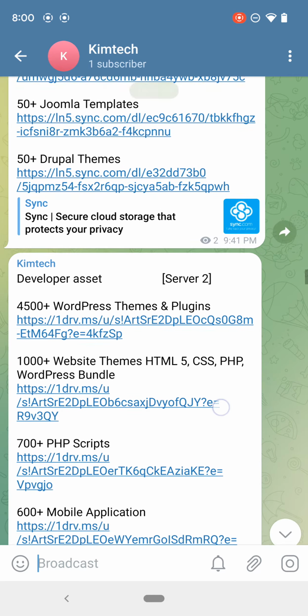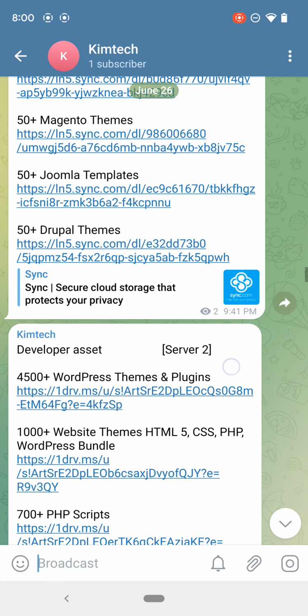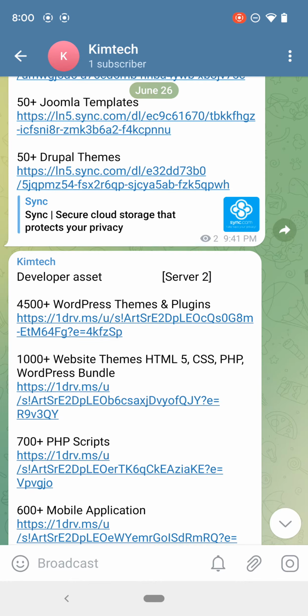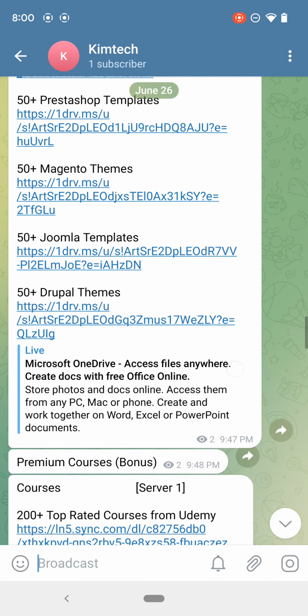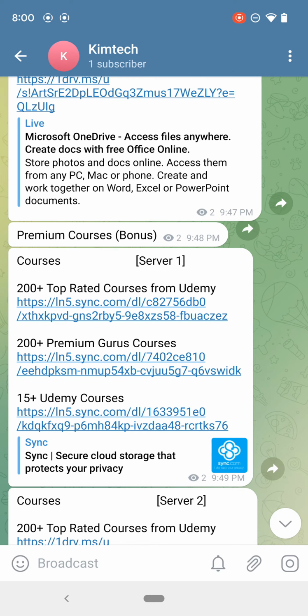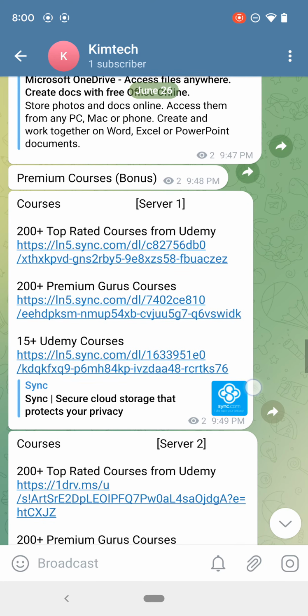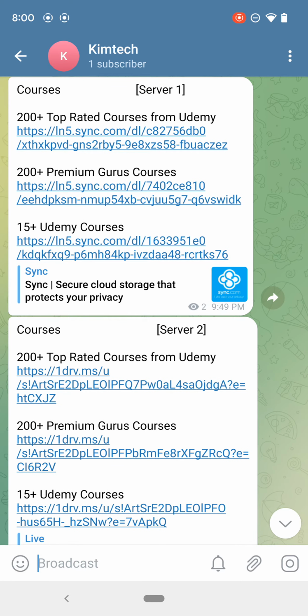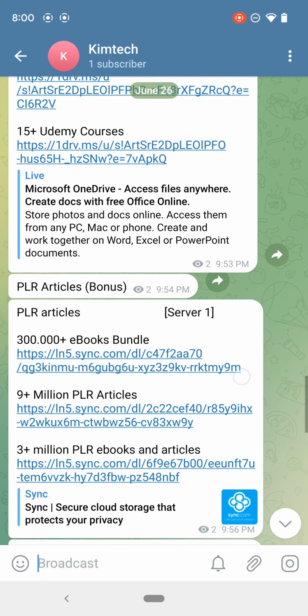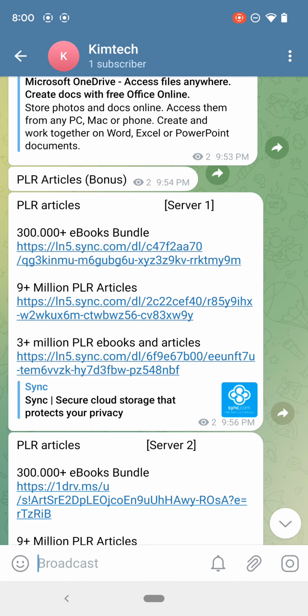This is server 1, saved on cloud. This is server 2, guys. Server 2 is saved on Microsoft, so you can decide to access any of them. They have the same password. The next one we have is premium courses. We have 200 plus rated courses on Udemy. Next is 200 courses from Guru. The next we have 15 courses from Udemy also. The first one is saved on cloud, the next one is saved on Microsoft, so you can decide to access any of them with the same password.